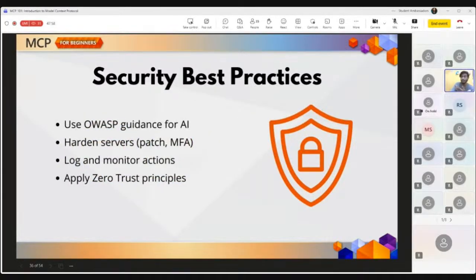Security best practices. That can be just given to these things as well, and it can be like OWASP guidance for the AI, right? Then the hardened servers patch, multi-factor authentication that we use in our phone. Like if I want to log into my Microsoft account, then I can use my multi-factor authentication thing. Like it works with the time OTP, right? So this is the thing.